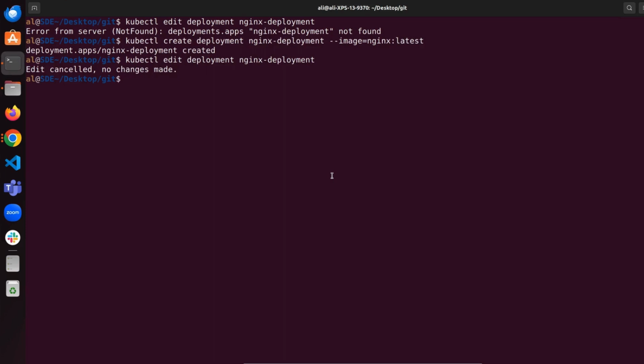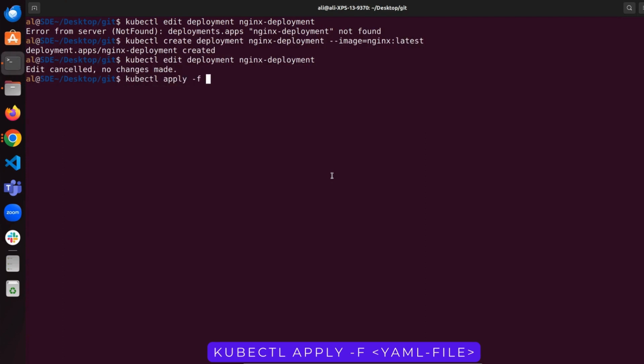All right, we move to the next command. If we want to apply all this configuration from a YAML file to the Kubernetes cluster, we can run kubectl apply -f, enter the file name .yaml here, and then enter. That's it. This will apply all the information specified in the YAML file.